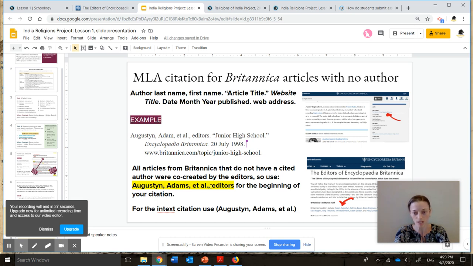Okay. I hope that addresses questions that you have about finding outside sources. I recommend using your textbook to begin with, and then move on to outside sources, starting with Britannica and then ancient.eu.